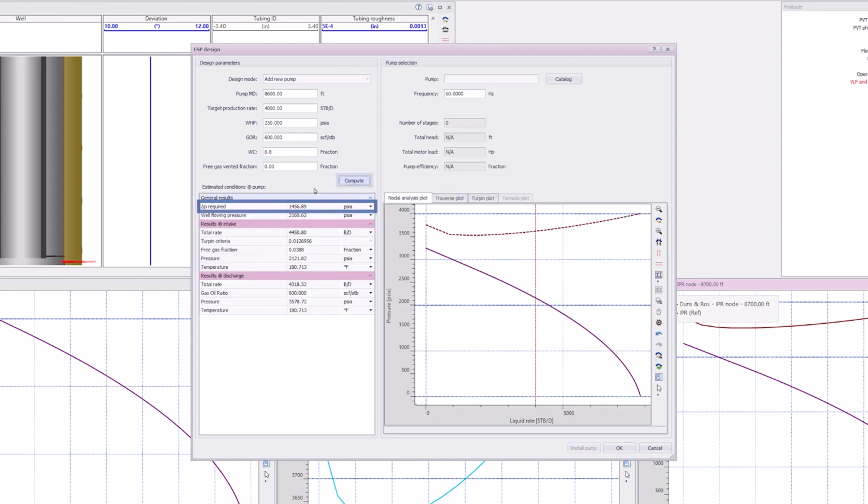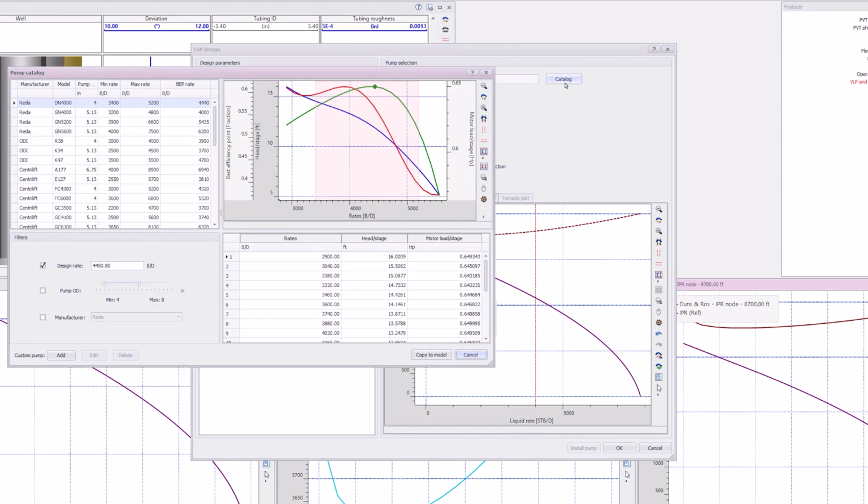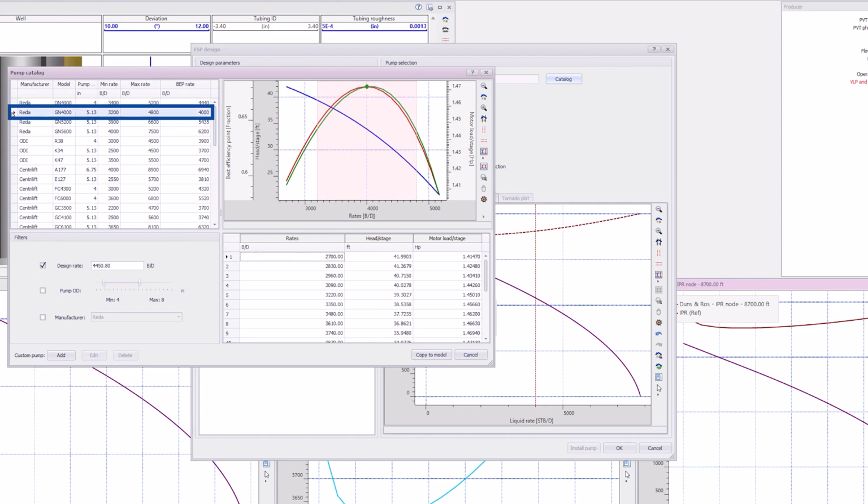Click on Compute. The pressure drop and the well flowing pressure required to reach the design conditions are calculated. The conditions at the intake and discharge points of the pump are also displayed. Select Catalog. A filtered set of pumps is displayed. These pumps meet the required conditions to produce at the imposed rate. A pump with the best efficiency point close to the required rate is chosen.